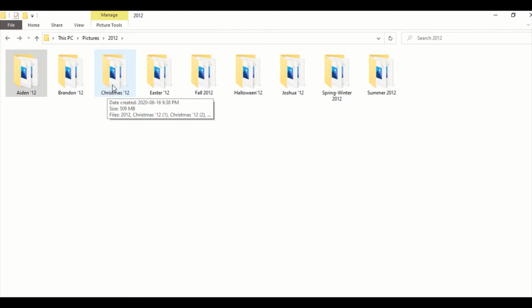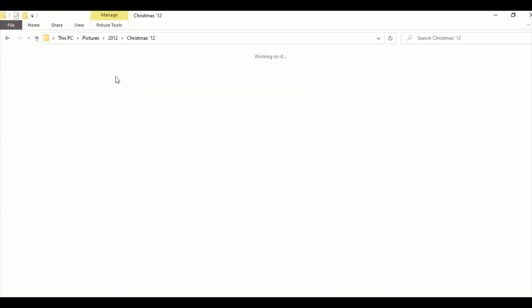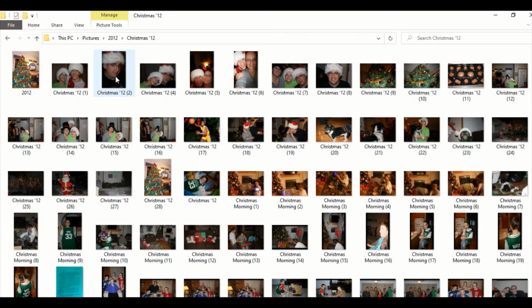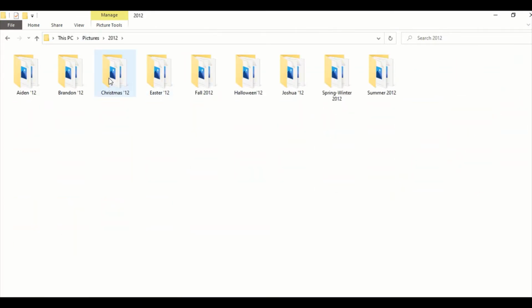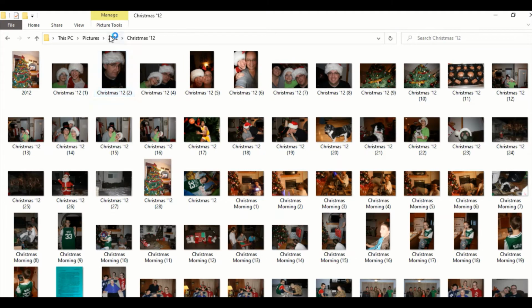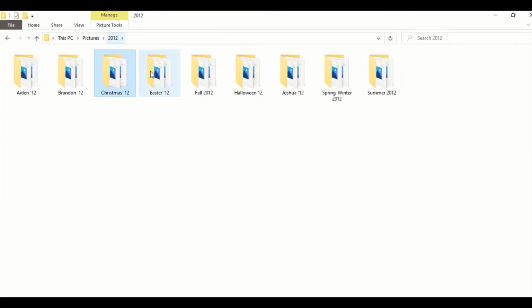Then I also scrapbook Christmas separately. I have certain albums that are just for Christmas. So then I have a folder that has just all of my Christmas photos inside of there. So this is Christmas 2012. It's in my 2012 folder and then inside of my Christmas folder. And then I also scrapbook Easter and Halloween in the same way. They each have their own albums.